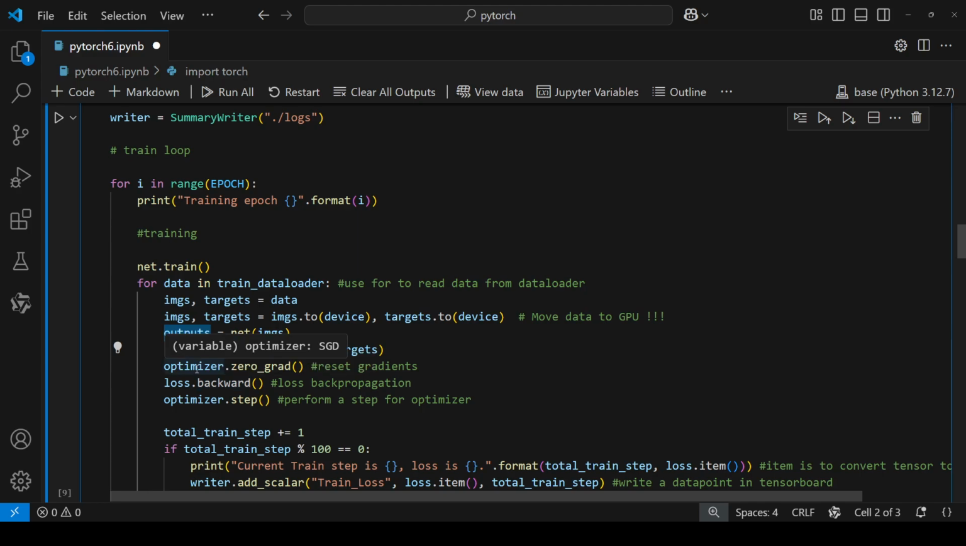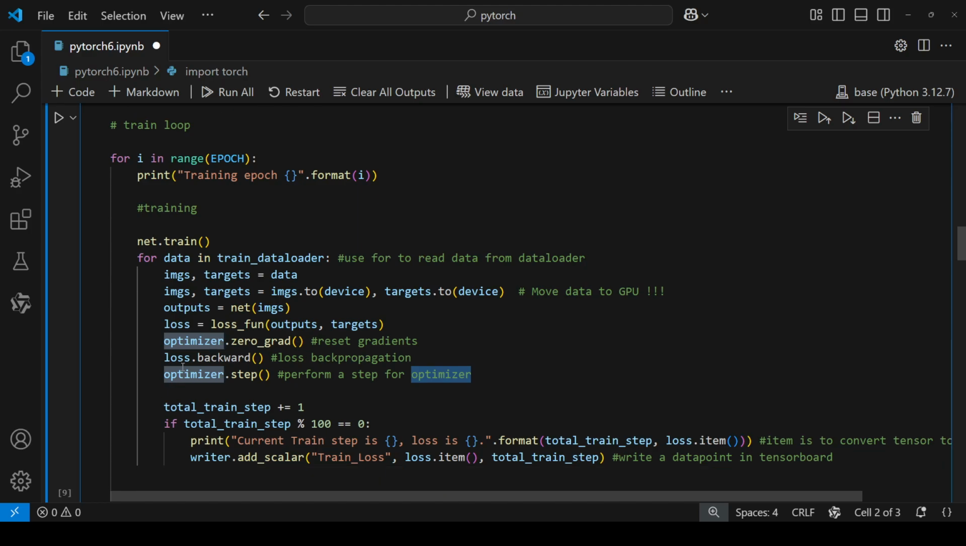And then the optimizer, we're gonna initialize this. So we're gonna reset the gradients. Okay, so and we're gonna have this loss for the backpropagation, right? And then after we backpropagate our loss, then we can make a step for this optimizer, right?